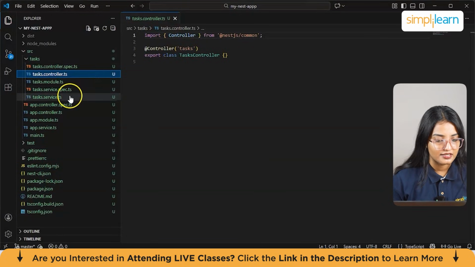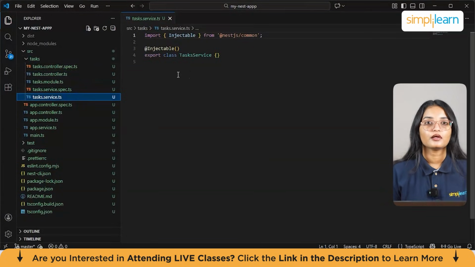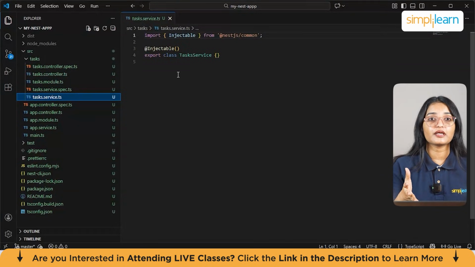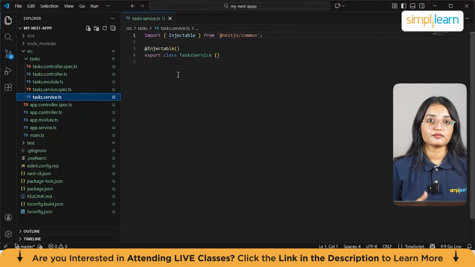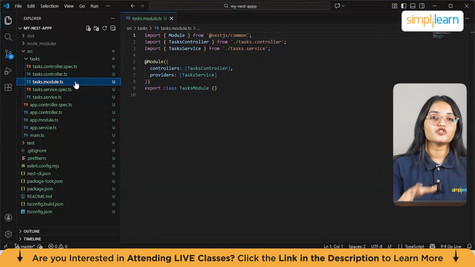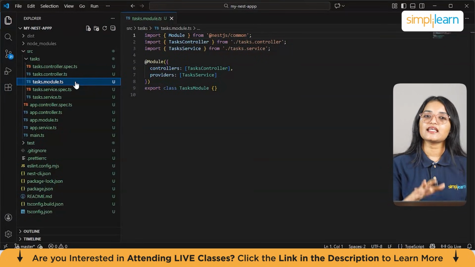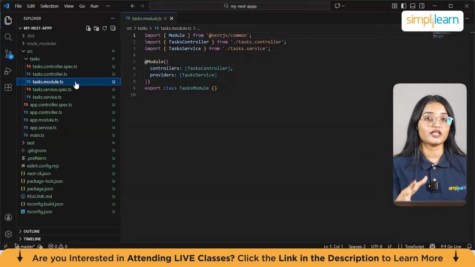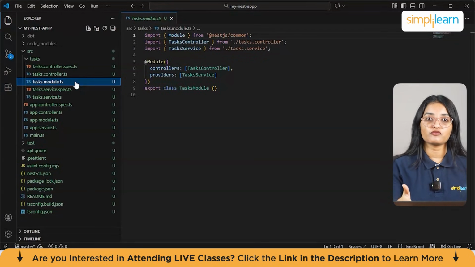Then you have this tasks.service.ts. Now this will hold the business logic for managing tasks, such as fetching tasks from a database or performing calculations. Then you have this tasks.module.ts. Now this will ensure that the controller and the service are properly registered with the NestJS app. So after setting up your basic NestJS application, next we will dive into the core building blocks of NestJS: modules, controllers, providers, and services.